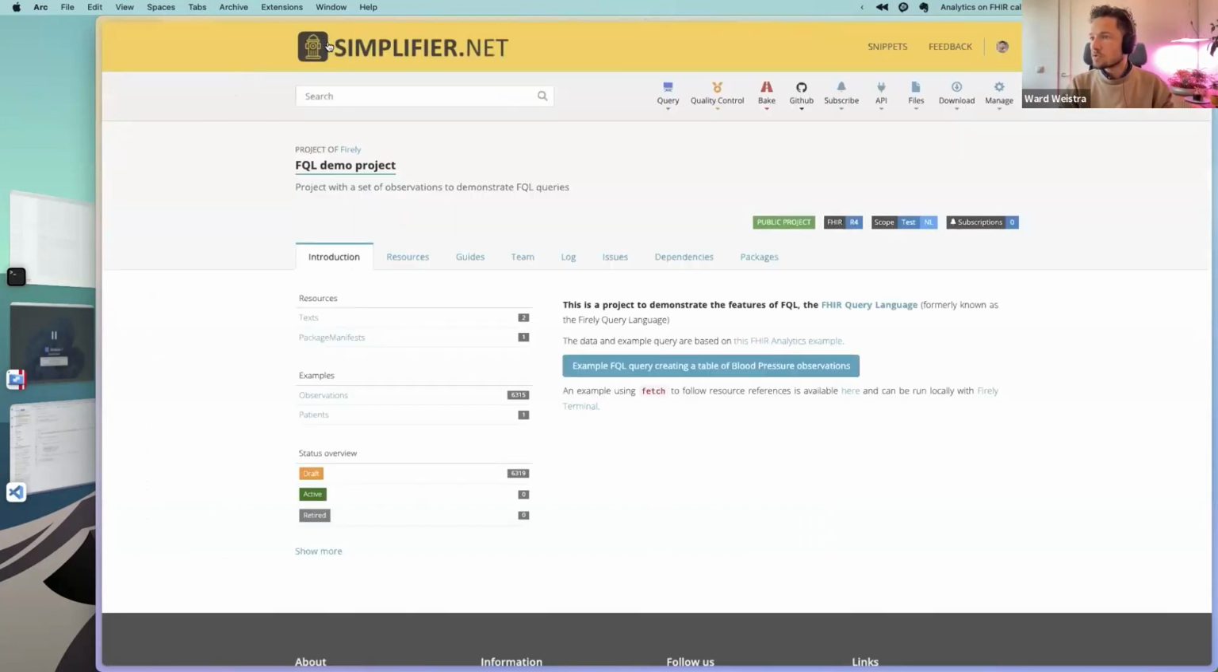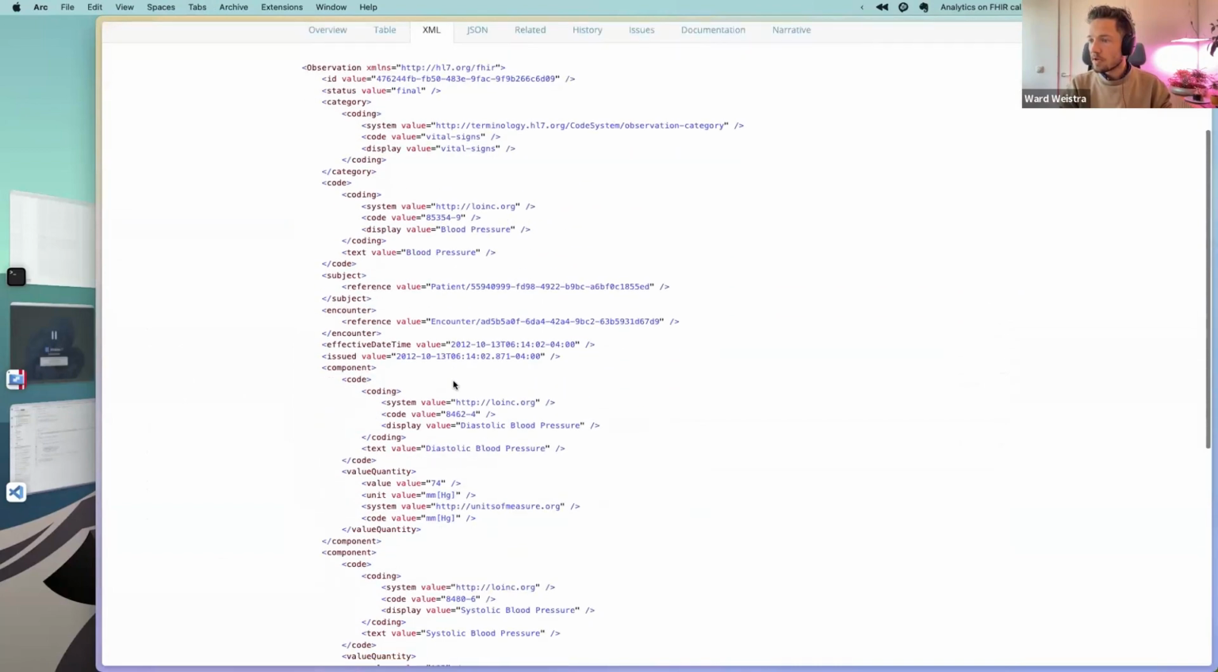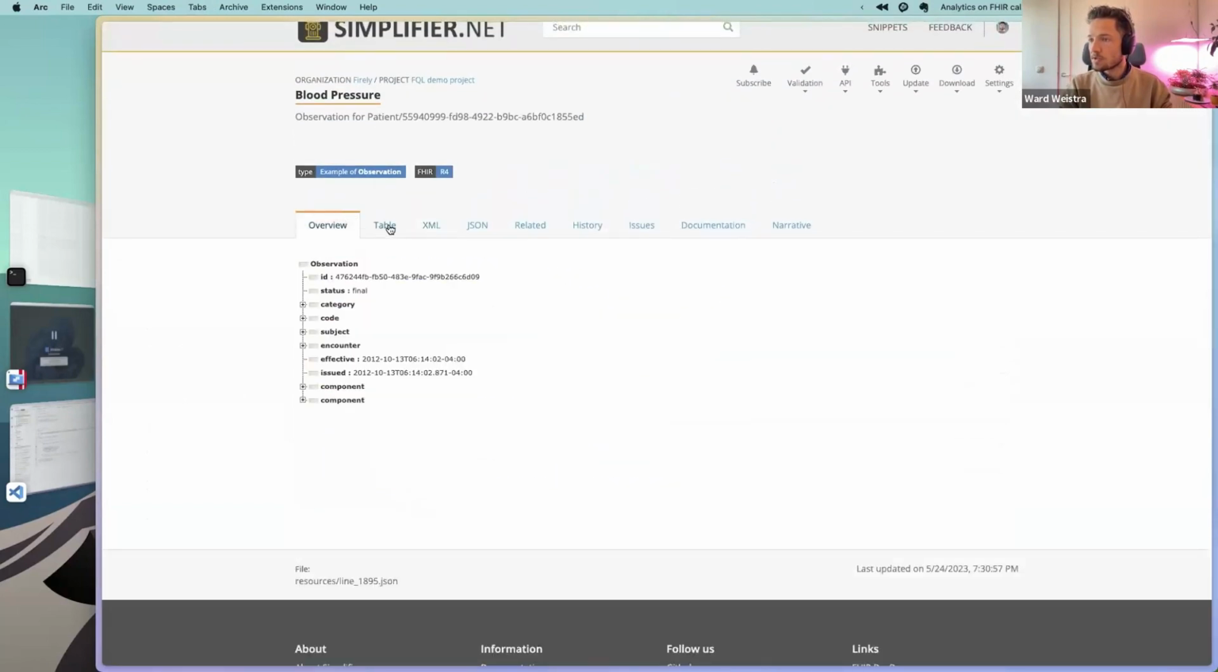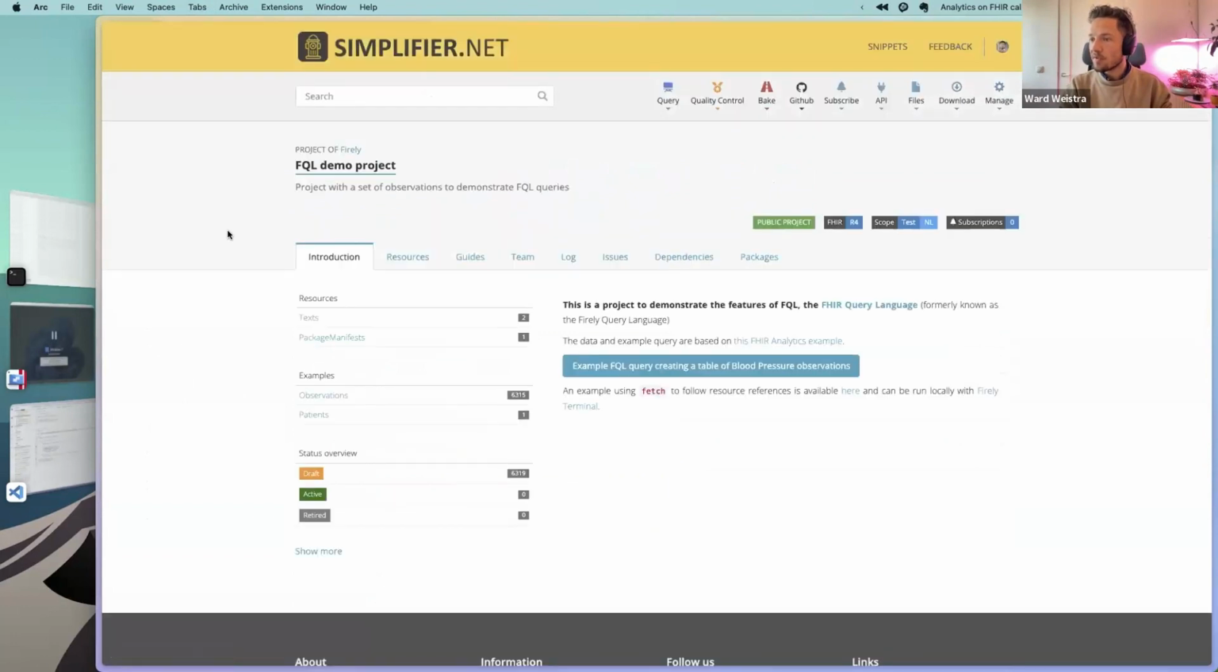So you can just create a free Simplifier account, create a free public project. I dumped all the different observations in here. So I have these 6,315 observations. We can browse around. There's many different types of observations, blood pressures in here. You can see all the visualizations and stuff. So that's your Simplifier project with all the resources in there. I added one patient just to show that we can also go cross resource boundaries.